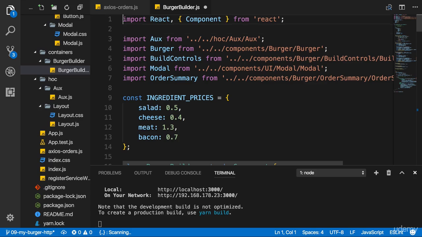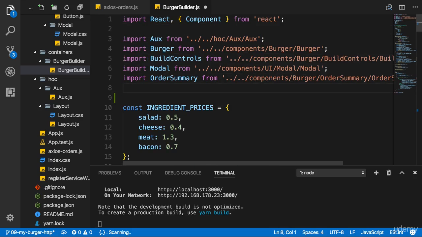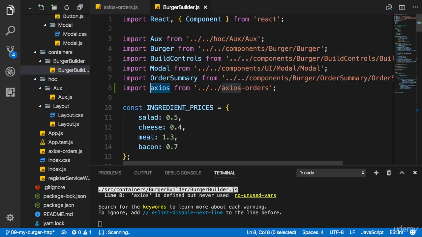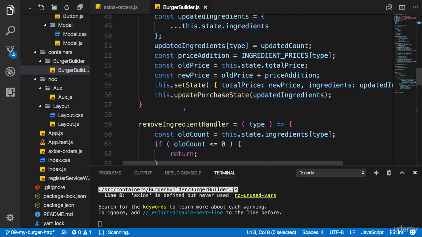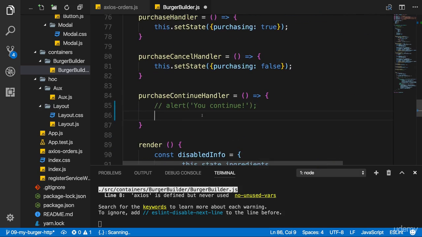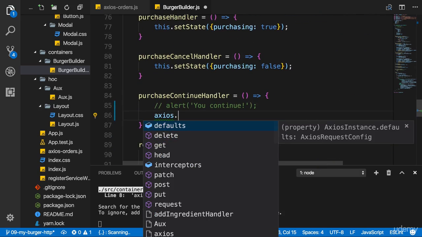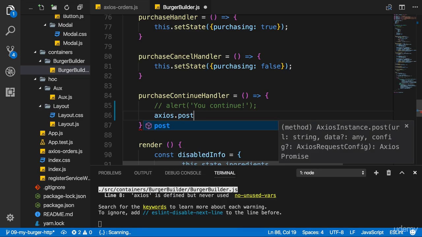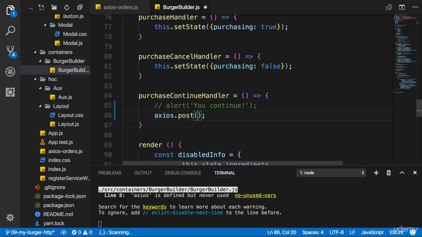So in the Burger Builder file, we should import our own Axios instance. So I'm going to import Axios from, and now I need to go all the way up to the root folder, and there from the Axios orders.js file. This is going to use our configured Axios instance. Now we can use that in the purchase continue handler to send a request to our own backend. Now for storing data, we should use a post request, and therefore we use the post method on that instance.